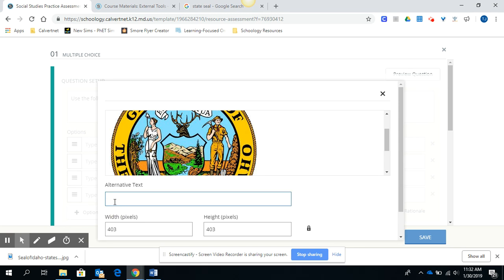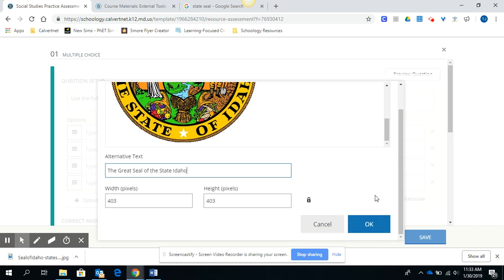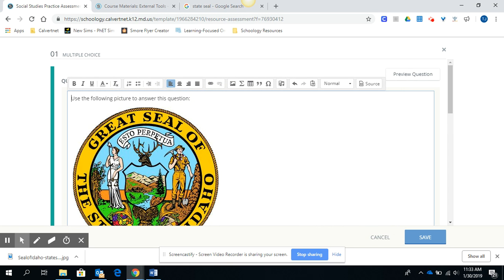So what you can do is in the alternative text piece, you can add some text in here so that when the student hovers over it, it will actually read it to them if they have text to read or images that can be read to them via their computer. So when I'm ready to do that and I have everything done, I scroll down here to the OK option. Once I've clicked OK, now it's going to take that image and add it to the question.